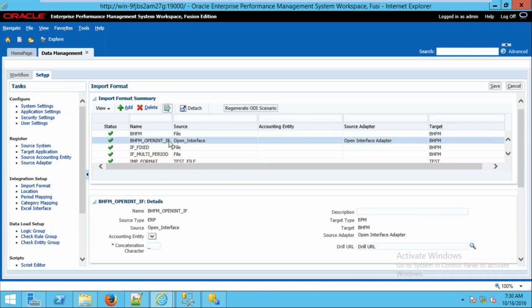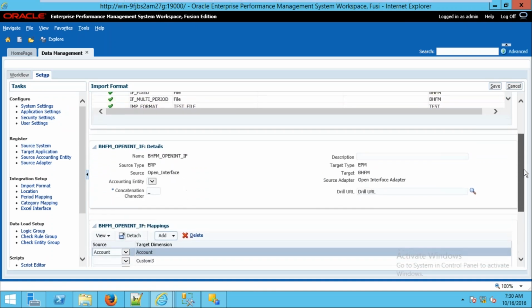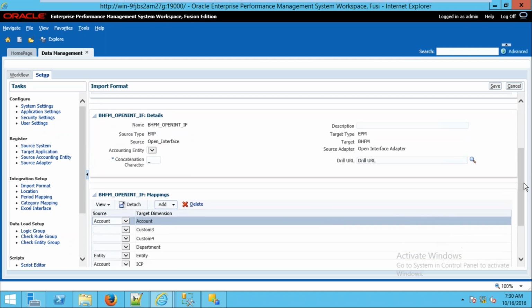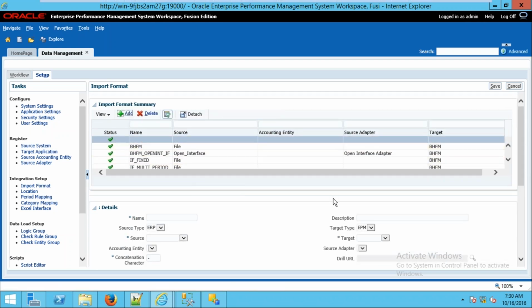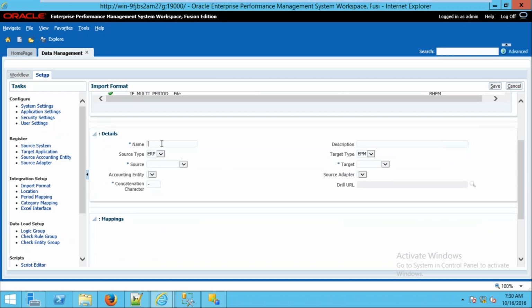So here itself, we can check the BHFM open interface adapter. We need to create one of the interfaces which has the source adapter as the open interface adapter. Otherwise, I will create it for you again. Let me create here one of the interfaces, BHFM open. I am creating it as an open IF.